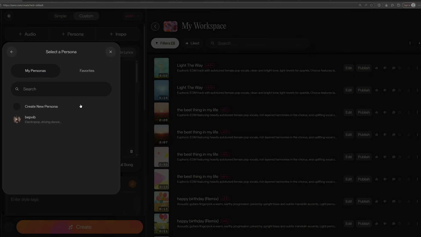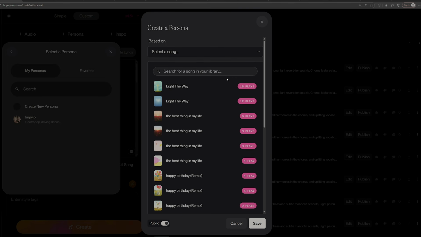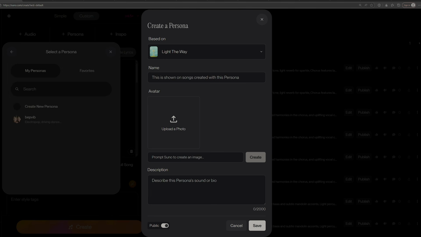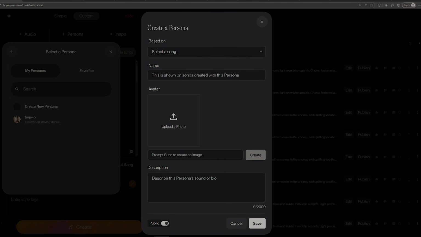Think of Suno's persona feature as your personal sonic signature. Let's say you're generating songs and you finally create one that's perfect. You love the vibe, the musical style, and especially the unique quality of the AI vocals. Normally you might struggle to recreate that magic, but with persona, you don't have to.